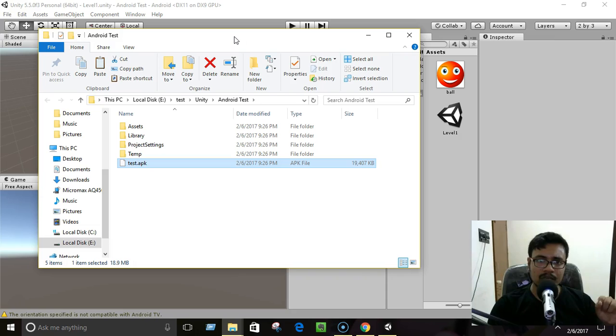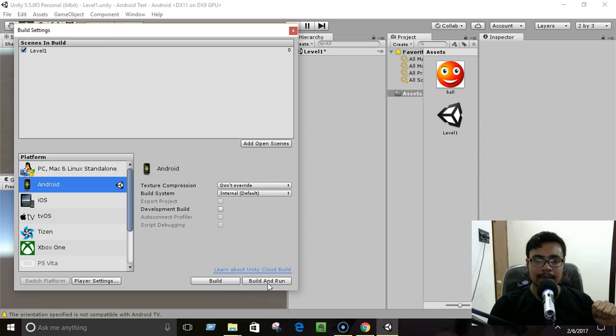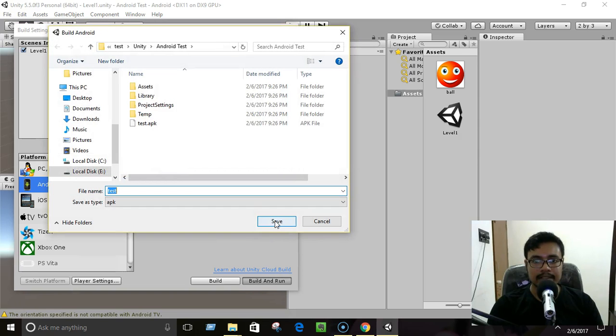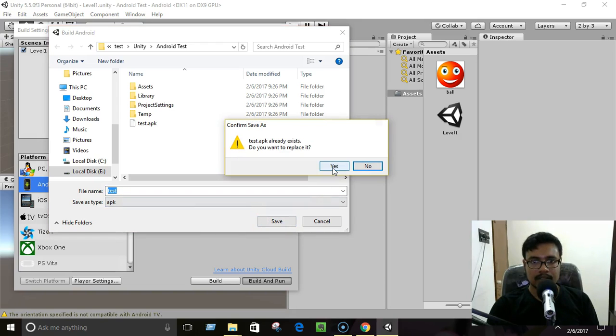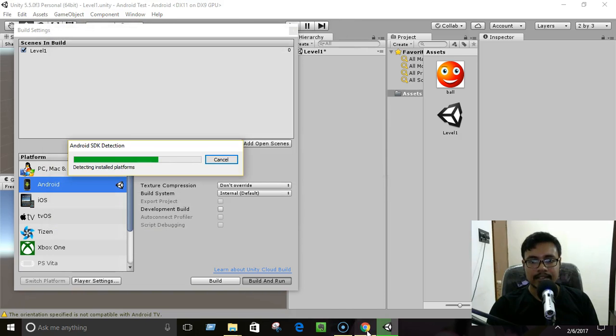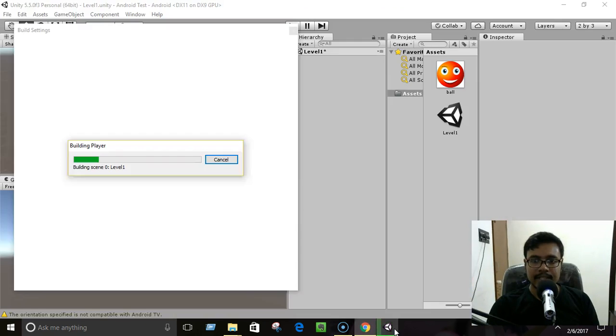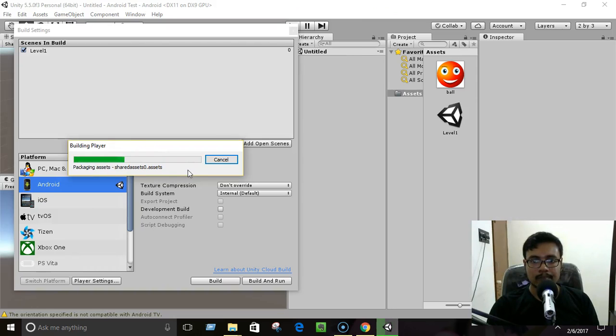Now, other than that, one more thing you can do is, instead of doing build, if you click on build and run, let's test. Here's my device. You will see that the game will automatically build and be automatically run on your device. It will be automatically installed and run. So let's wait for it.